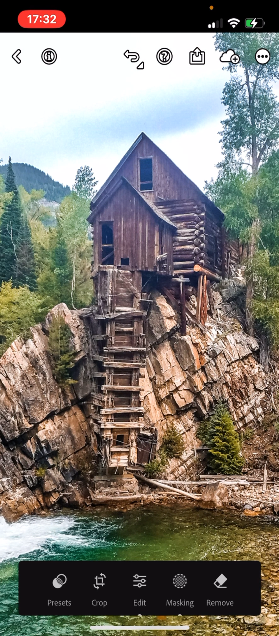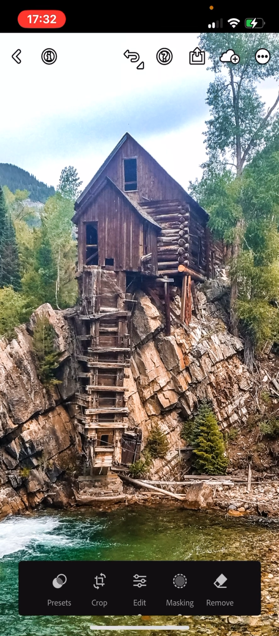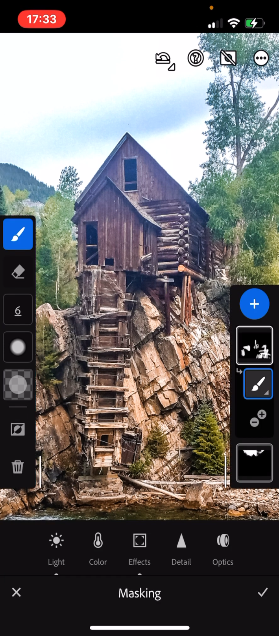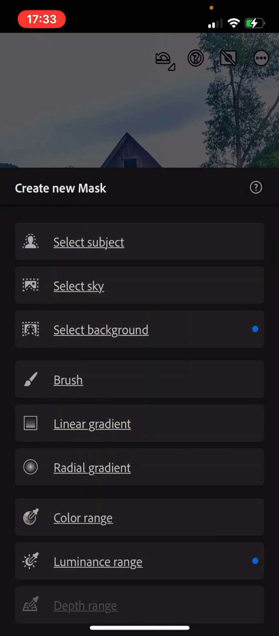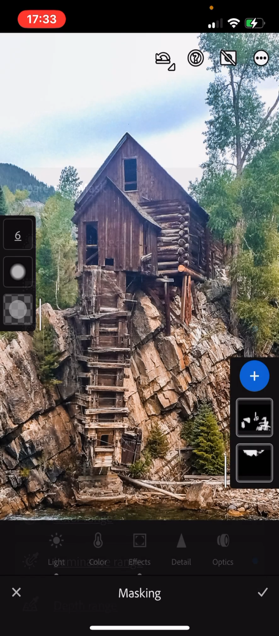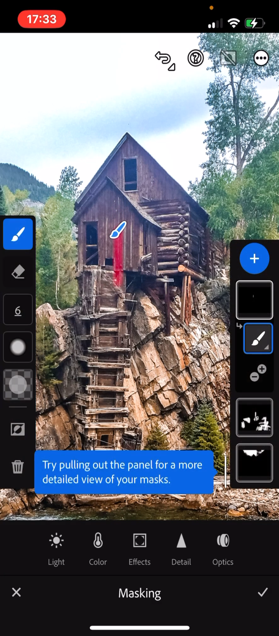And you see how this building or this little cabin is, it's very dark, so we could actually lighten that up with another masking tool. So we're going to add, and we're going to go to the brush tool again, and we're just going to brush on just kind of little streaks here. This is like super hard with a phone.